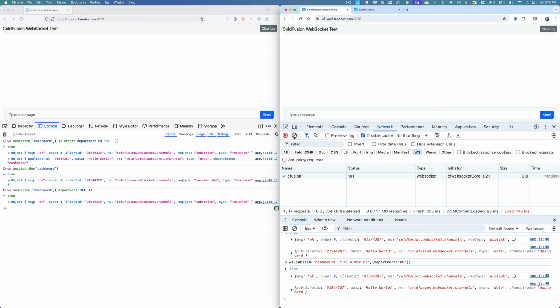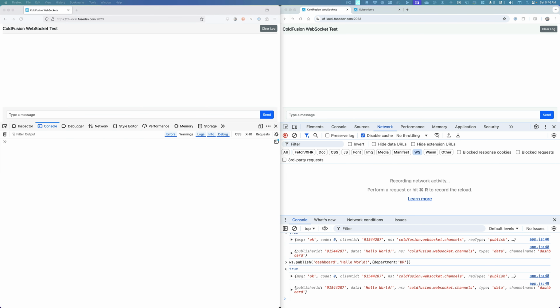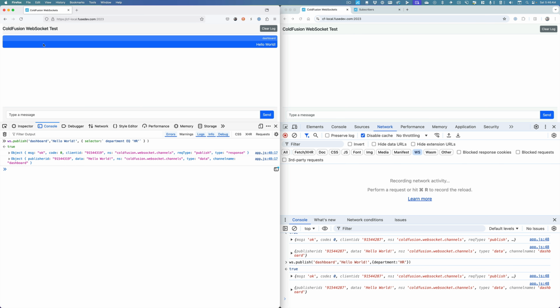And let's send a message using a selector. I'm going to publish this message, hello world. And this is telling, hey, I need you to publish this message, but only to users or subscribers that have a department key equal to HR. So if I send that, that's who gets it over here, HR. I said, okay, well, you know what? Let's send it to accounting.